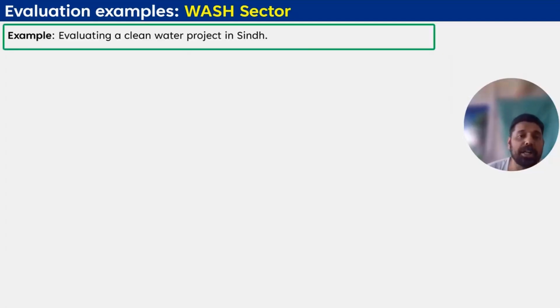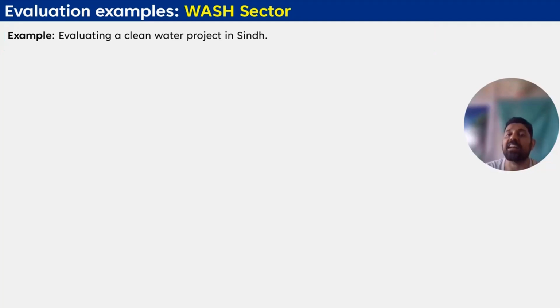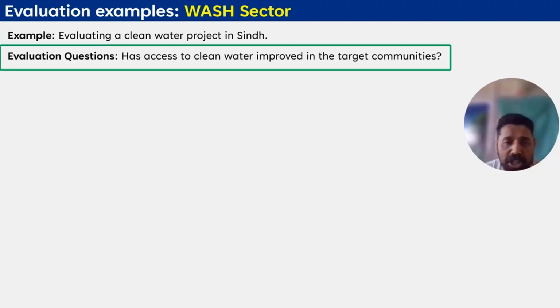Now let me show you another example from the WASH sector, evaluating a clean water project in Sindh or any other area, rural or urban. Your key question for this evaluation would be: has access to clean water improved in the target communities? You have implemented a clean water project, so your main evaluation question would be: has access to clean water improved in the target communities or not?